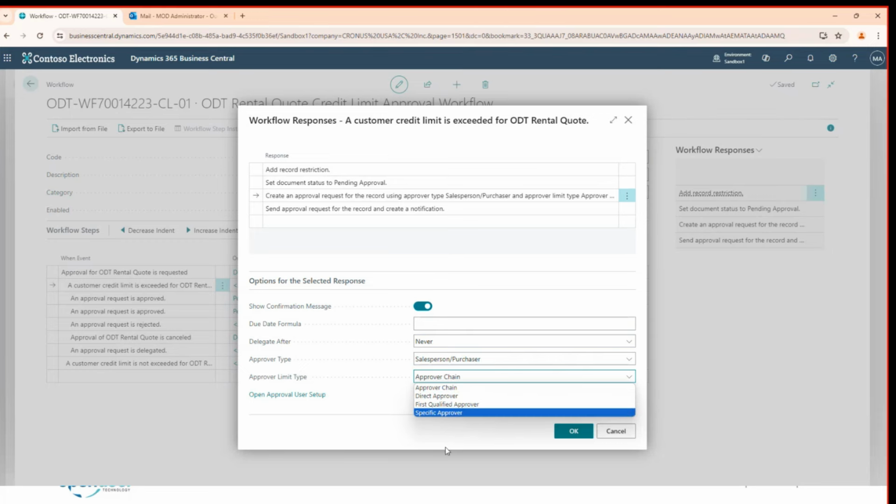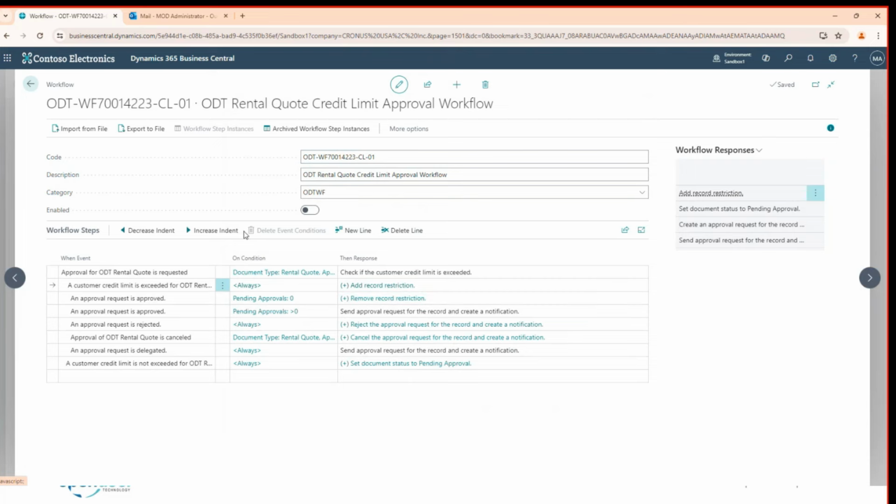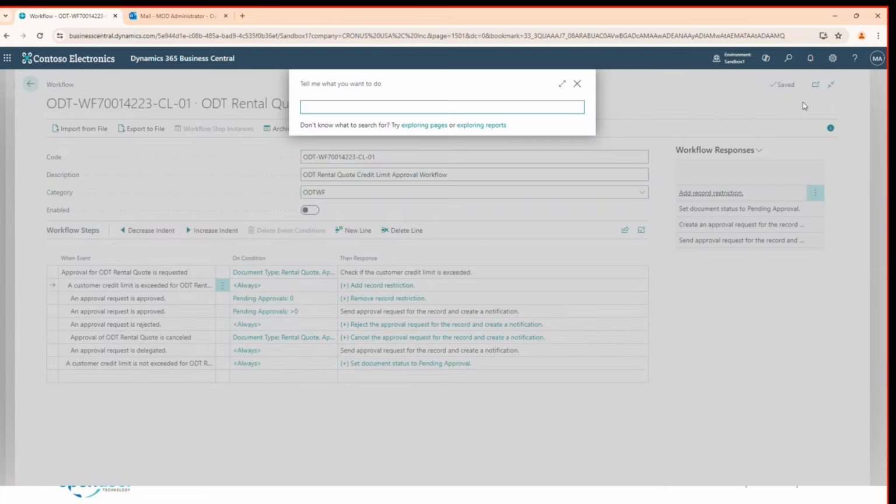So this is all standard Business Central stuff. This is not particular to rentals. The only thing that's different to rentals is the workflow templates and how it works in rentals.